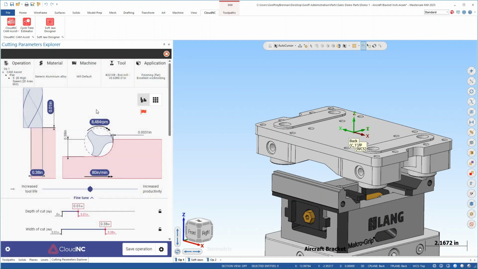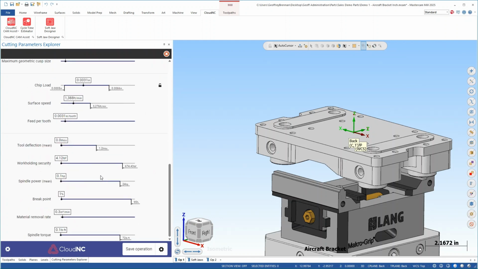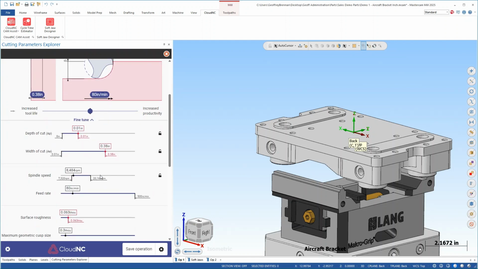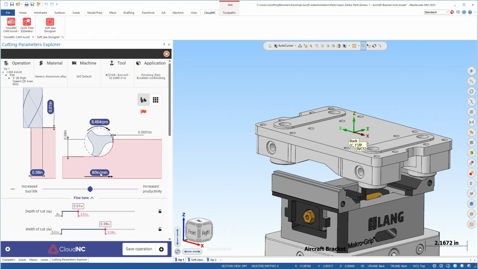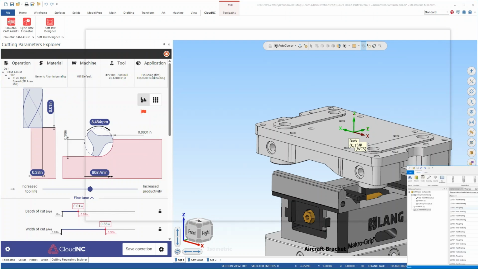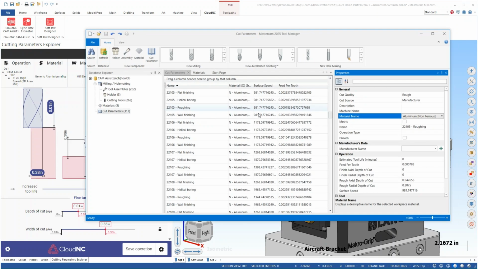So all these parameters and variables are going to be used in this calculation of the feeds and speeds. And that's how we're calculating the feeds and speeds that go into the calculation initially. So these are what was derived prior to the preset being applied. Remember the preset coming from the tool manager cut parameters at the end. So this is the preset here.